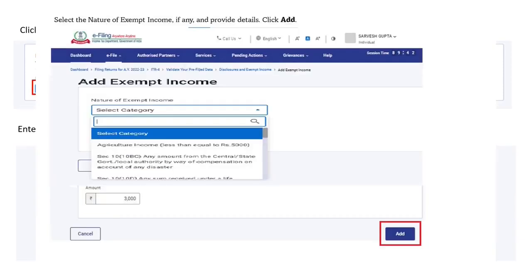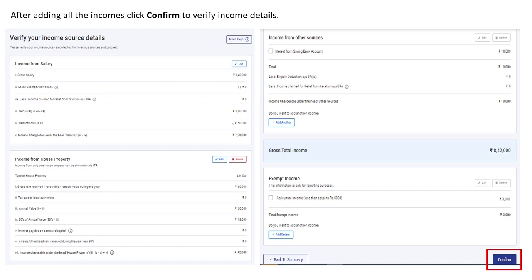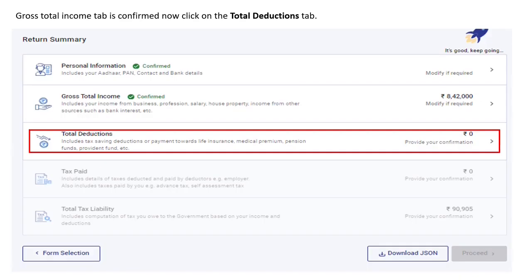You can click on Add Details to add the details of exempt income. This is only for reporting purposes. After adding all the incomes, click Confirm to verify income details. Now the gross total income tab is also confirmed. Now you can click on Total Deductions tab.